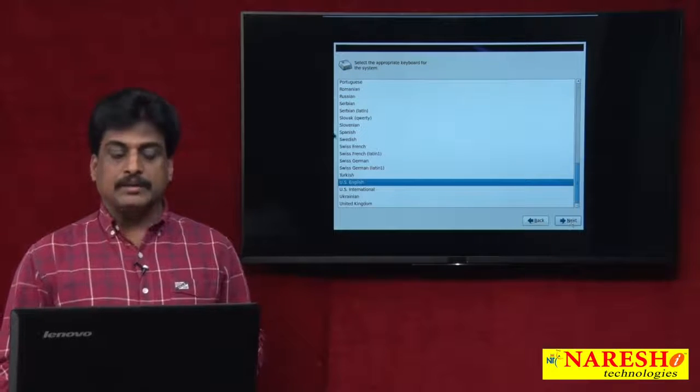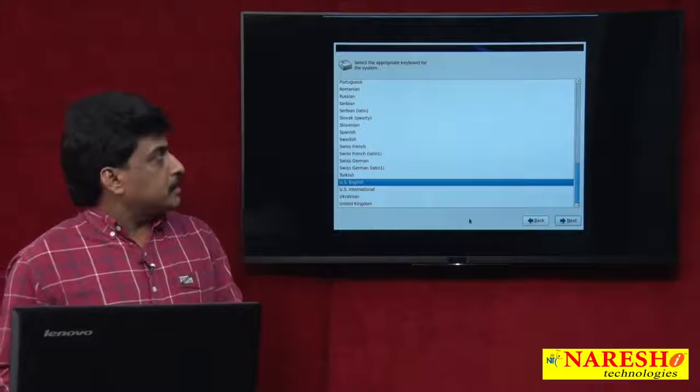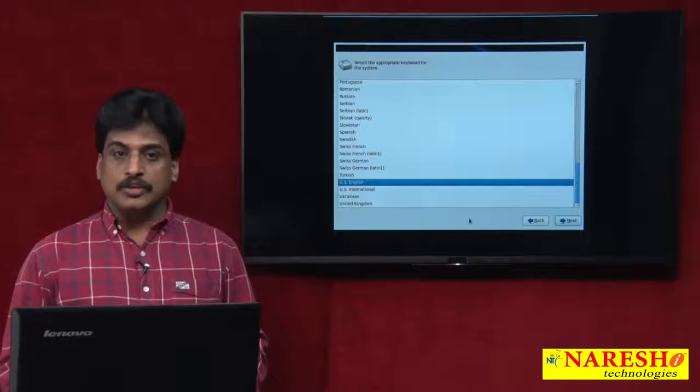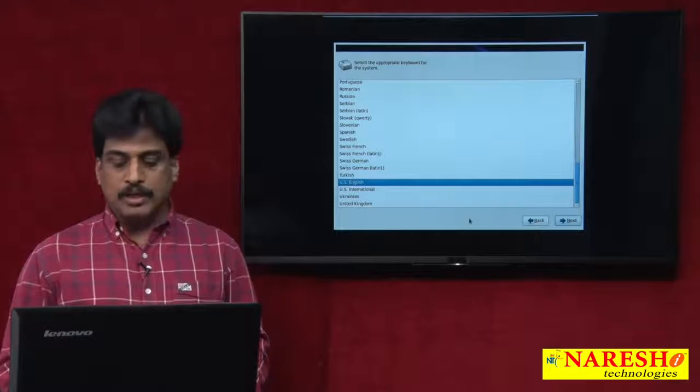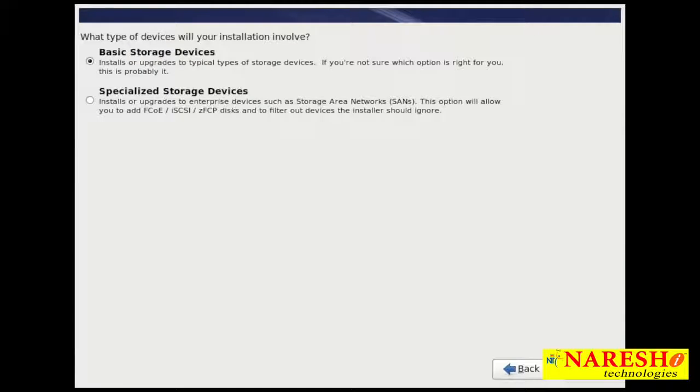Once you click the next button, it displays the appropriate keyboard for the system. I selected US English QWERTY keyboard. Click on the next button, then it shows what type of devices you will install. I am selecting basic storage devices. Specialized is exclusively for some kinds of upgrades and SAN purposes, storage area network. That is not required for me, only for the operating system. Basic storage devices, install or upgrade, and click on the next button.